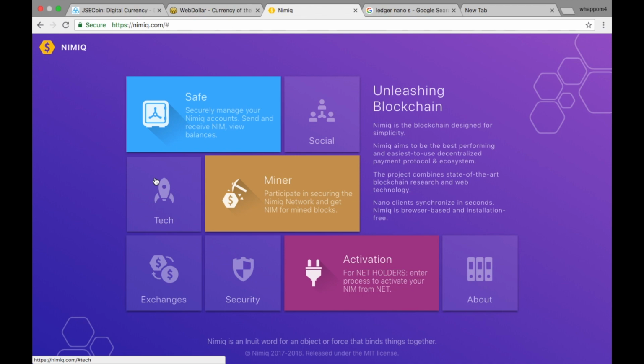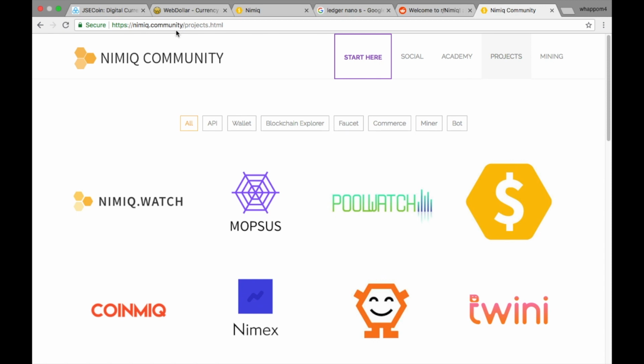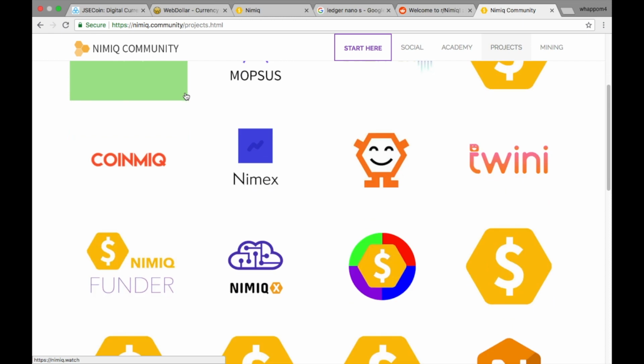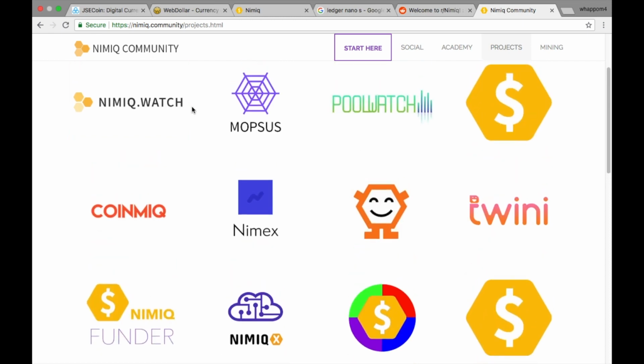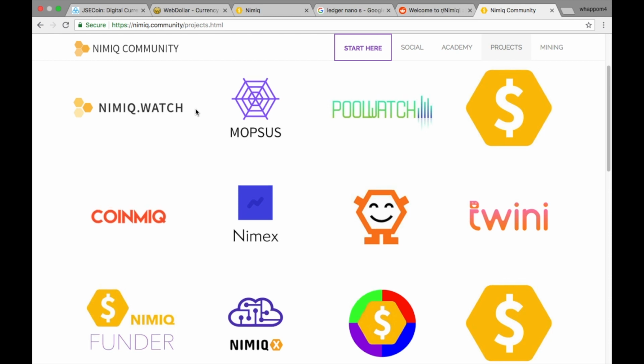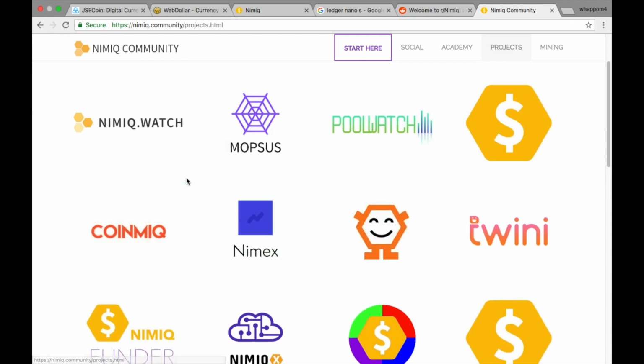The other very important thing about Nimiq is just how quick it is, how light it is, and the ease of use. This thing also uses JavaScript. So being that it's JavaScript based, you can integrate it very well. So if you hop over to nimiq.community/projects, you can actually see some of the projects that have already been built with Nimiq, just because it is JavaScript based, and it means that you can integrate other projects with it really quickly.